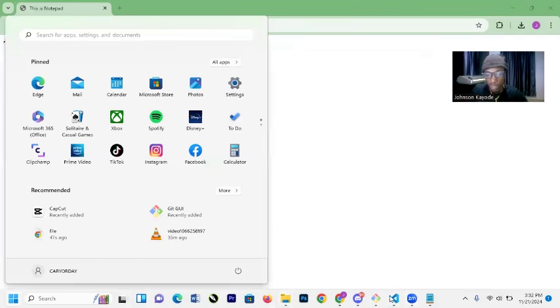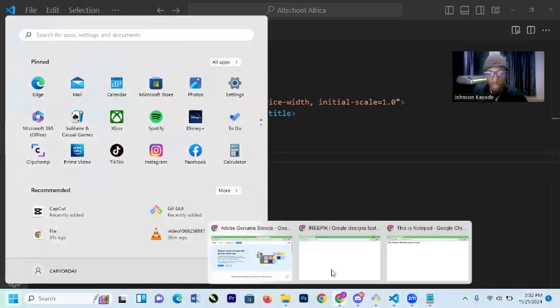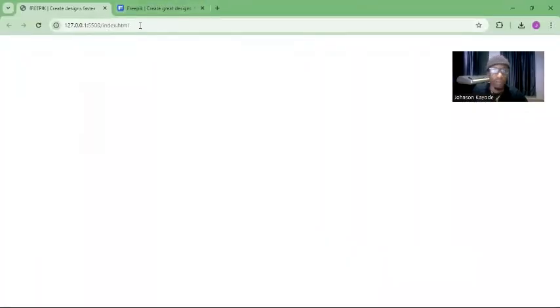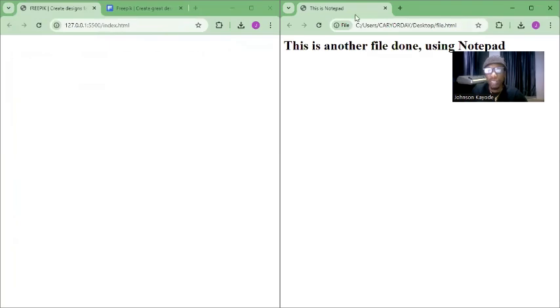Here's the one from VS Code. I think we are going to have to compare both of them. Now, this is the one done on Notepad, and this is the one done with VS Code. It's the same thing, but VS Code just makes your life easier and simpler, and your work seamless and sweet.